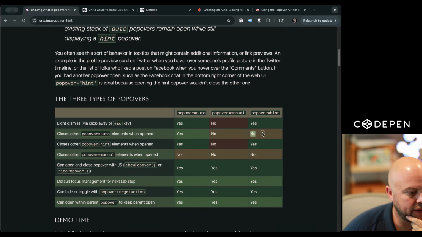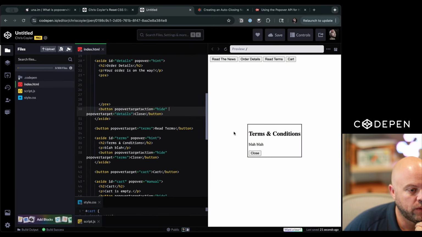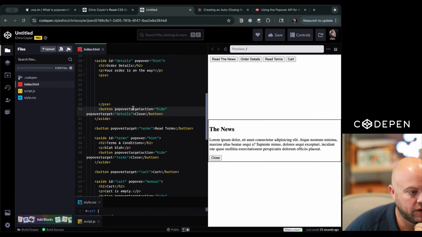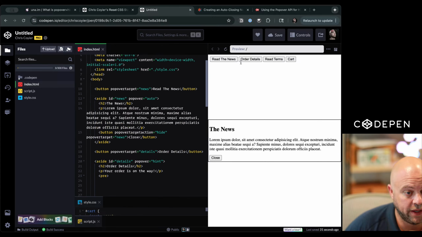The difference again, though, is that hint closes other popovers. Oh, that's because it doesn't close popover auto elements. It's not supposed to when opened. But it's very nuanced here, because this is popover auto, the news, and when I open popover hint, it's not supposed to close this. This one is popover auto.